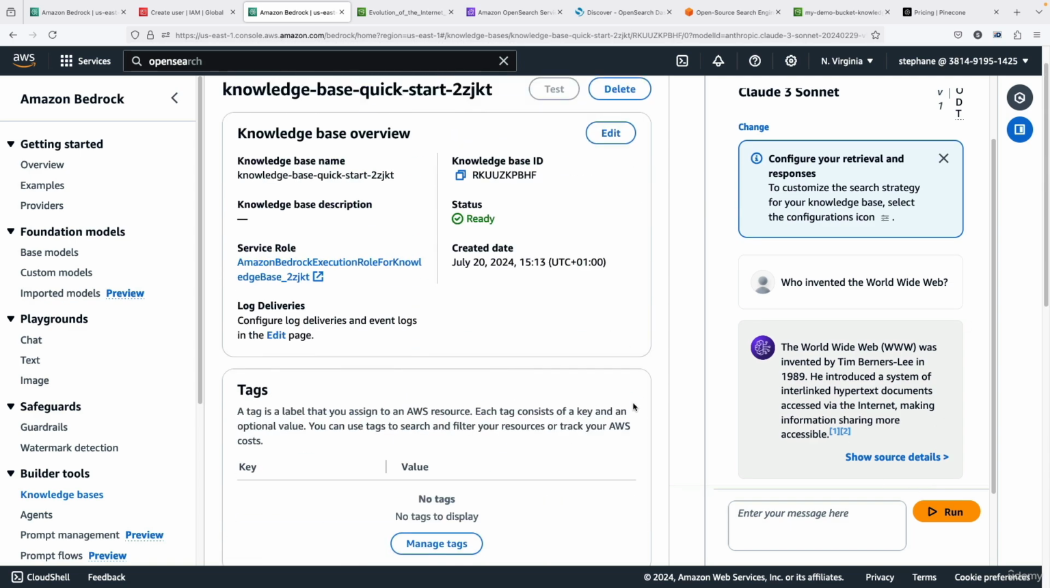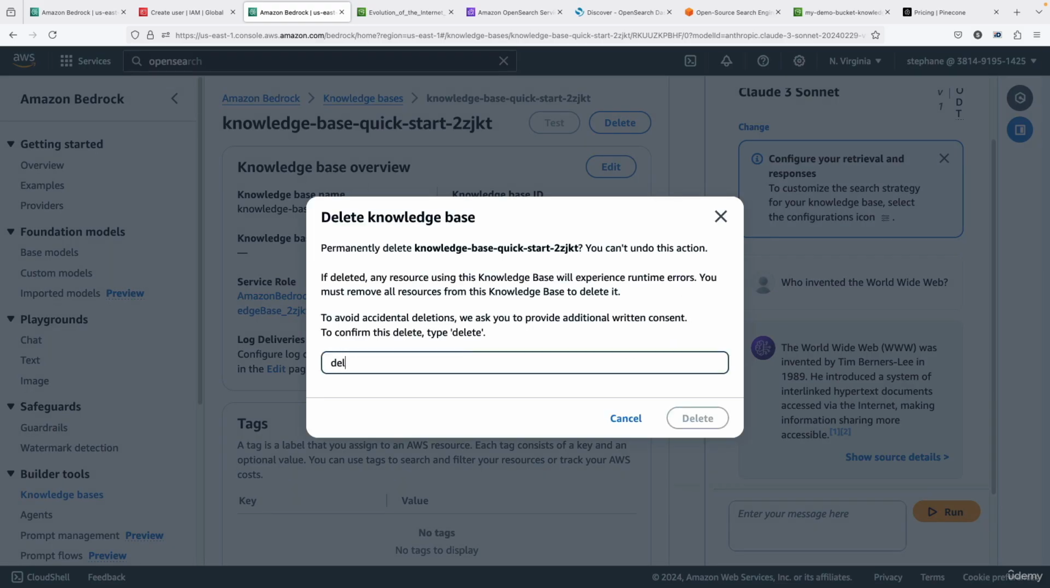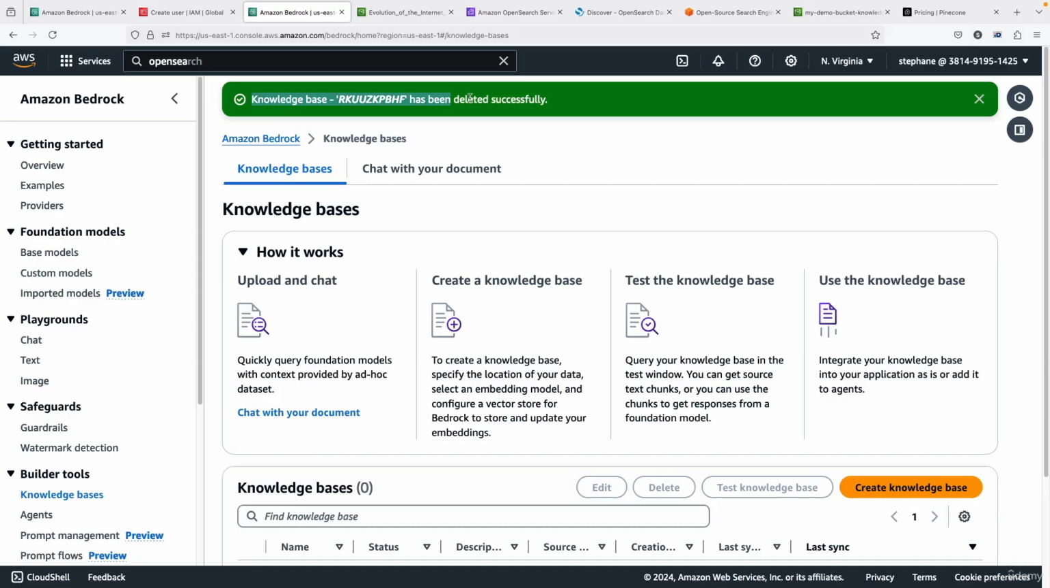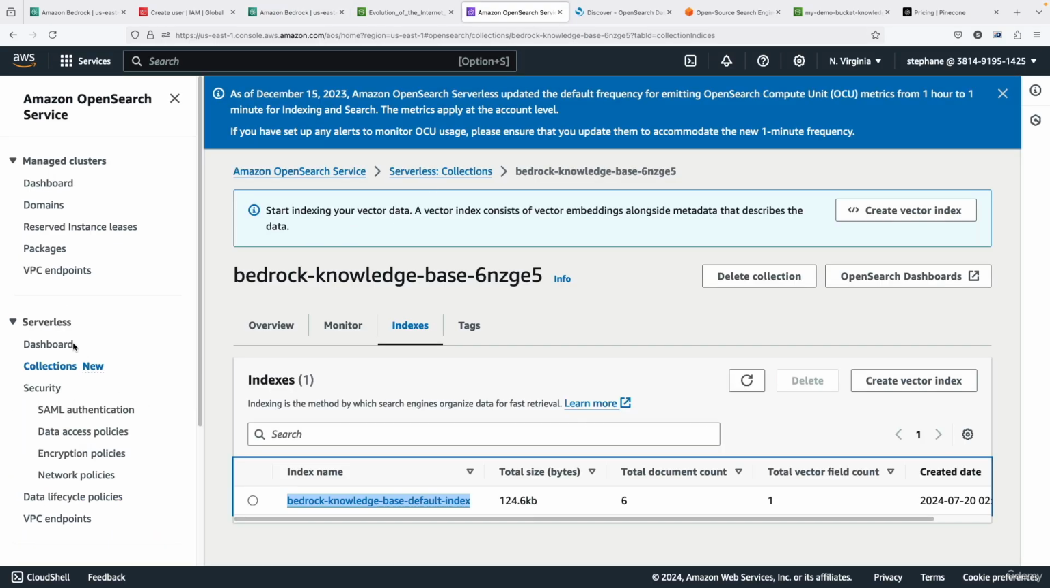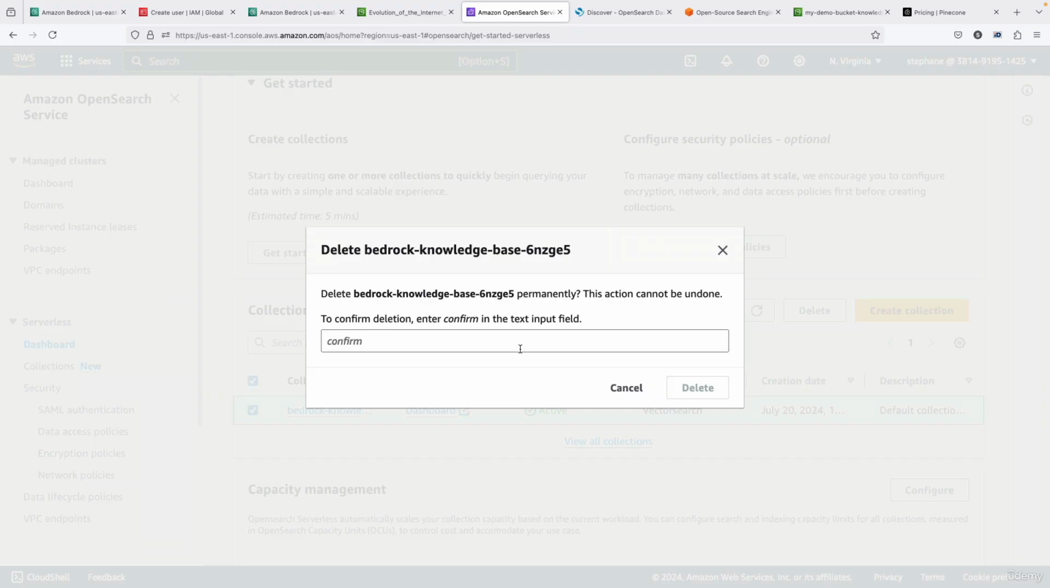So I'm going to clean it up. To do so, I delete the knowledge base. So click on delete and it's going to delete the knowledge base. But this doesn't delete your OpenSearch database. So let's wait for this to be done. And next, so this was very quick. Next, let's go into OpenSearch service, and under here for this collection, you're going to delete it. Otherwise, this will incur some cost in the long run.